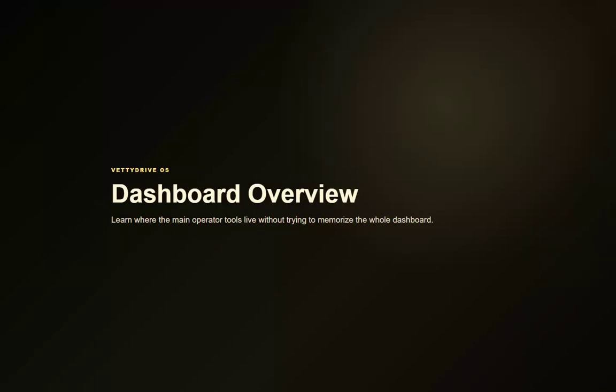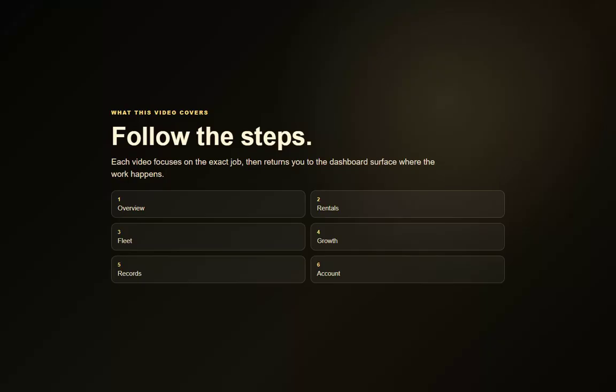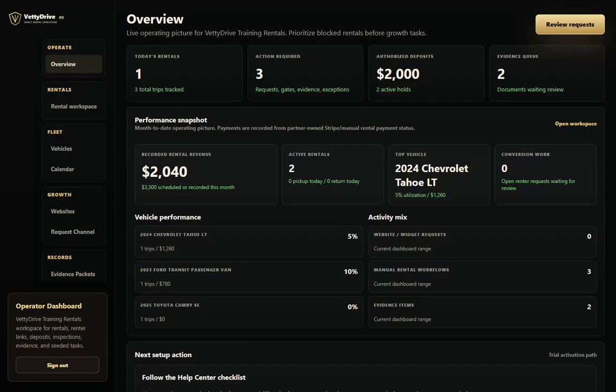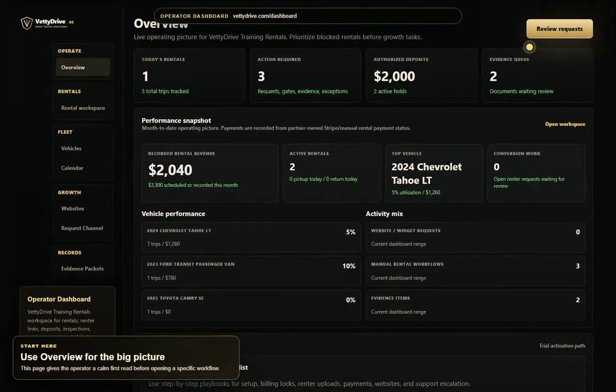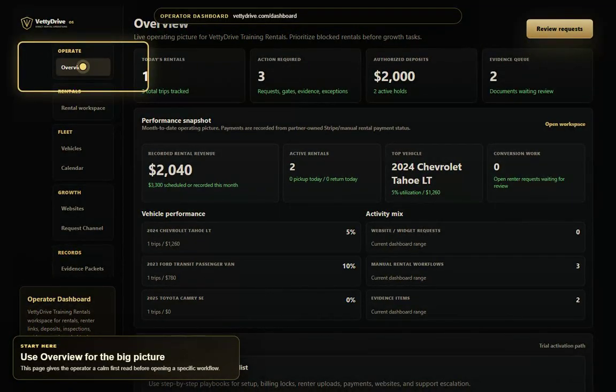Welcome to VettyDrive OS. In this walkthrough, I will show you how the operator dashboard is organized so the screen feels manageable from day one. Think of the dashboard in 6 areas. Overview for the big picture, rentals for active trips, fleet for vehicles and availability, growth for websites and request channels, records for evidence, and account for settings and billing.